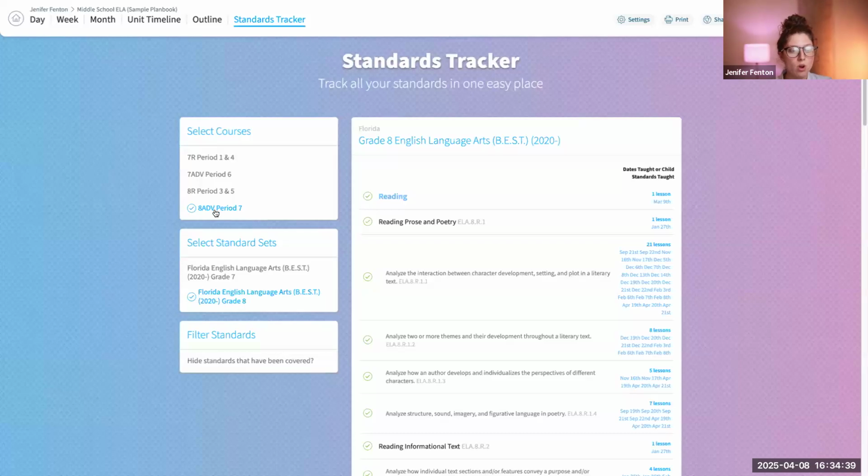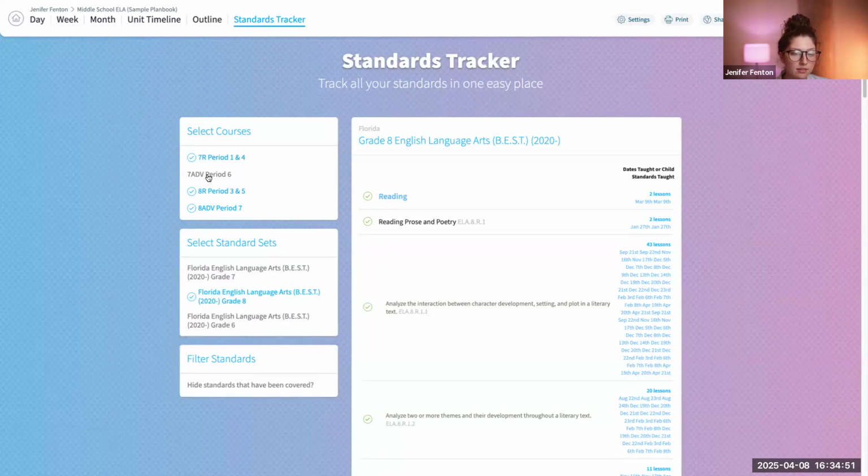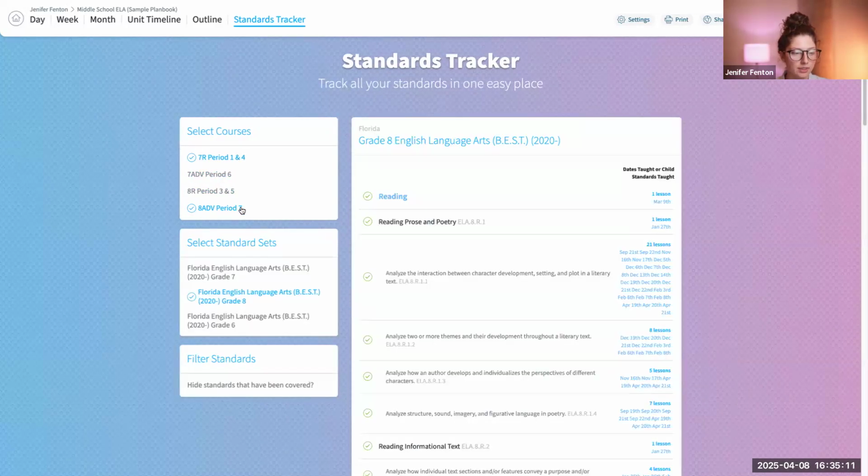The classes that you want to show up over here on the right to track the standards of that class, you want to make sure that it's blue. Those are the ones that are selected. So I could look at all these at the same time if I wanted. Just make sure all of them are in blue. That means they're selected. But let's say that I'm just looking at 7th period or 7R periods 1 and 4. So this is the class that I want to track the standards for. So I'm just going to deselect these.